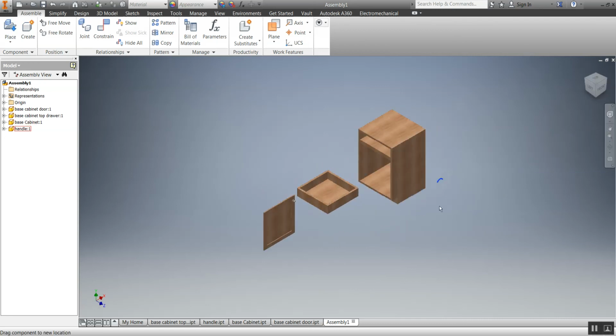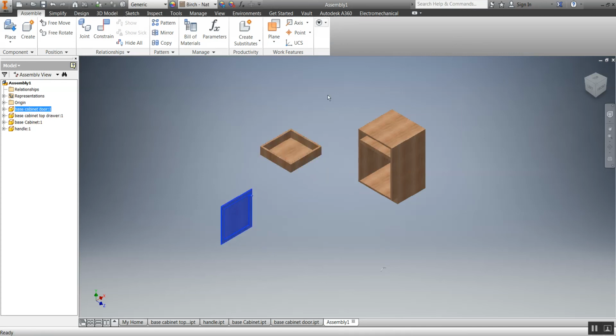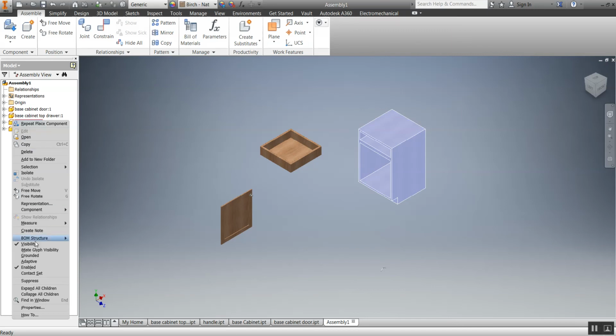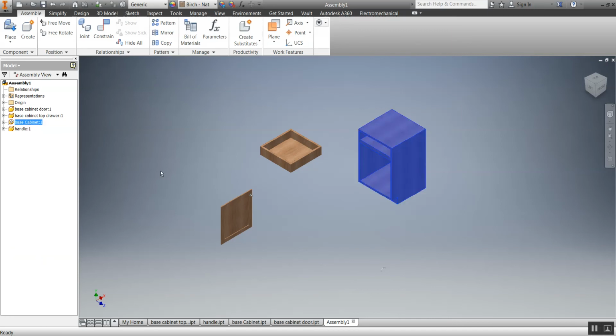So you're going to see I have the handle, we've got the base cabinet, we've got the drawer, and the door. First thing I want to do is I'm going to go to that base cabinet, and I find it in the side menu, and I can ground it. That way it will not move anywhere, and whenever I put things on there and move them around, I'll be able to know where everything is. Alright.